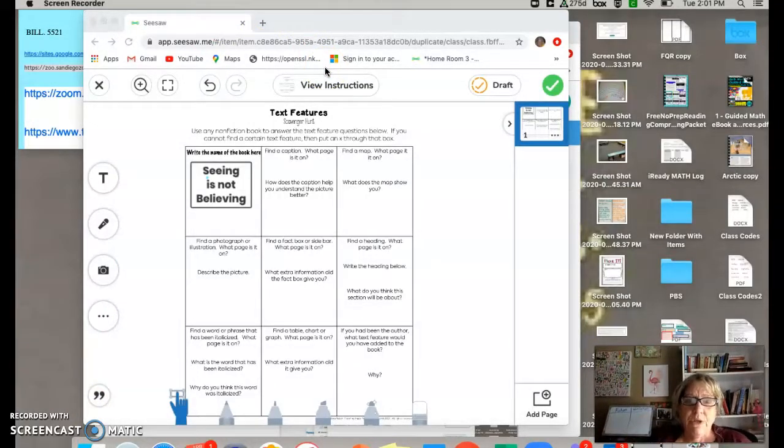So anyway, here's what you're going to be doing. Because this is a review, we're going to just go right into it. I'll show you how I do it. In your Seesaw, this is the form you're going to be filling out. It says use any nonfiction text, and I picked Seeing is Not Believing. You can probably find them on Epic, because you probably don't have any at home, so Epic would be a great place to go. You're going to answer these questions about text features below. If you can't find a certain text feature, you're just going to put an X through it. You're going to put the name of your book right there, which I already did. The next one says find a caption and what page is it on.